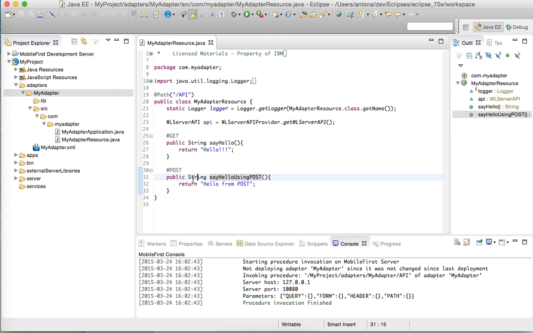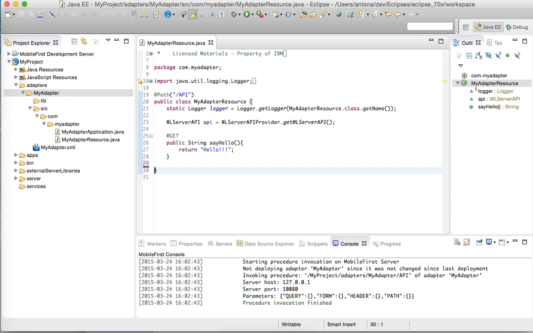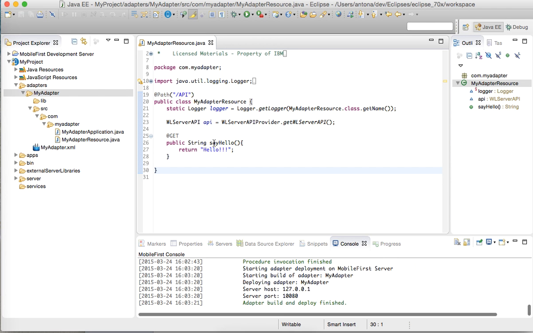Now, it's not necessarily that you return a string, you can return any other type of data that JAX-RS supports. Okay, so I really recommend you read the documentation for JAX-RS to see what your options are, because it can be pretty much anything from string to binary data. Okay, so let's stay with one method right now for simplicity.